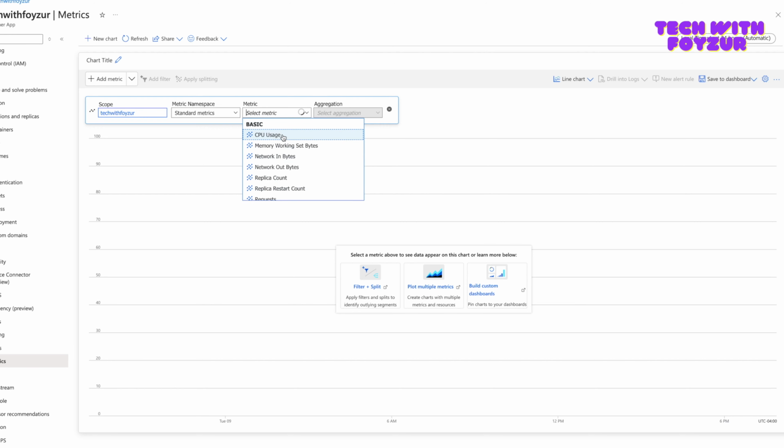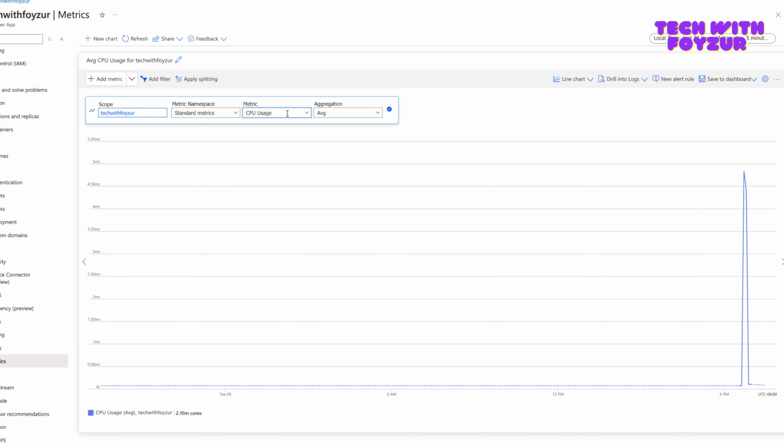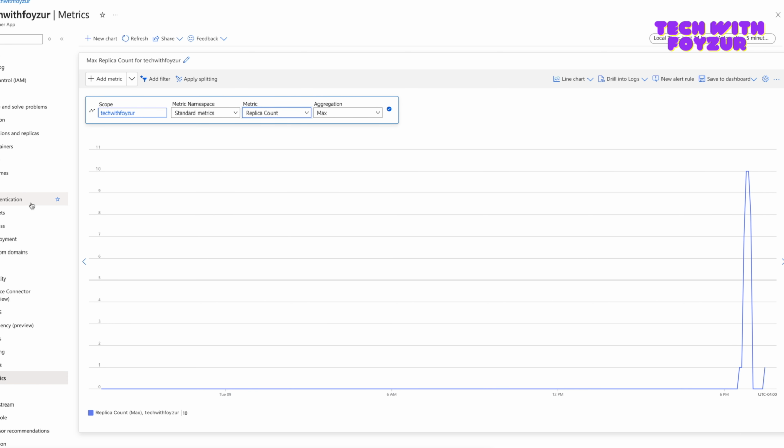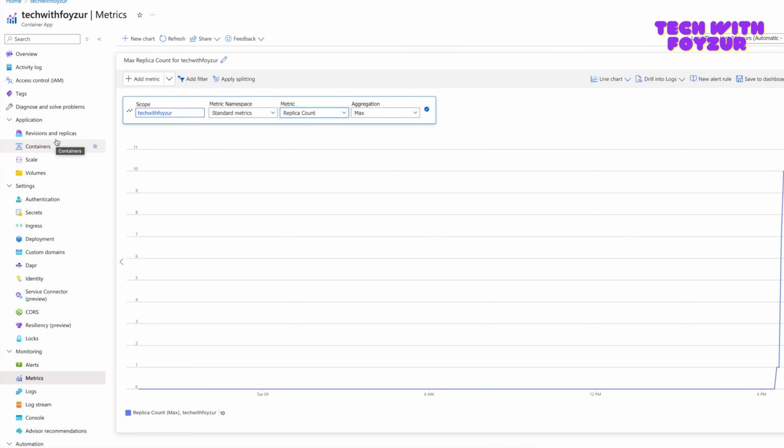In the metrics, you can see CPU usage, you can see the replica count. I actually had 10 of them here because I was doing some performance testing. In the next video, I will be showing you about it. I was testing the auto scaling, and created some custom rules. But for today's video, I think this is more than enough. In the next video, we will be talking about traffic splitting, we will be talking about the scaling, and after that we'll be talking about billing and other features provided by Azure Container Apps.